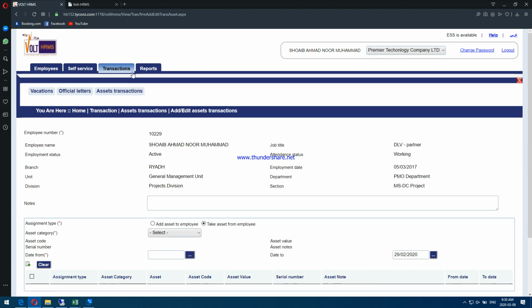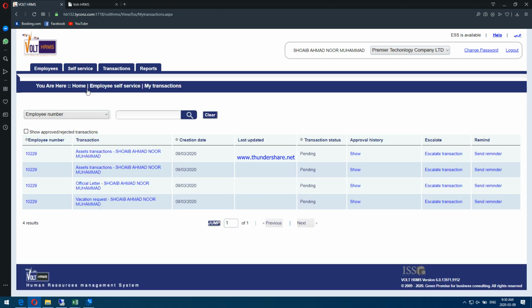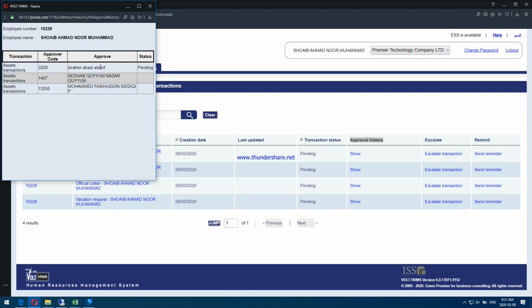These are the transactions. I make multiple transactions. I want to check what transactions I made by clicking on self-service, my transaction. This is your own transaction; all the transactions related to you will be showing here. By clicking on show under the approval history, it will show this transaction is pending with Ibrahim, and then you go to Sam. After that we'll go to Muhammad.